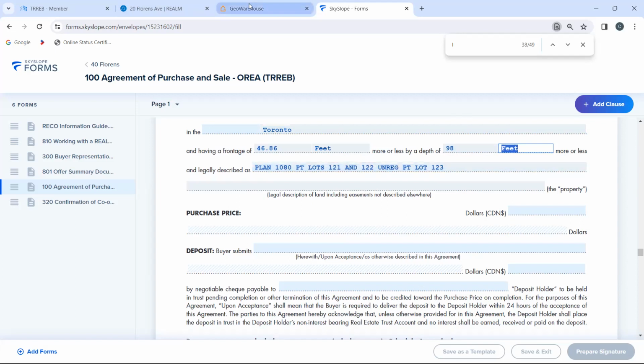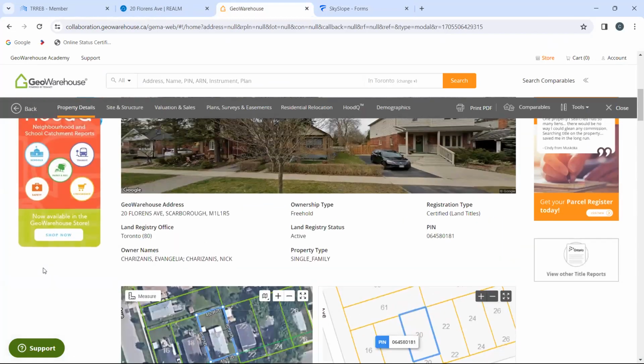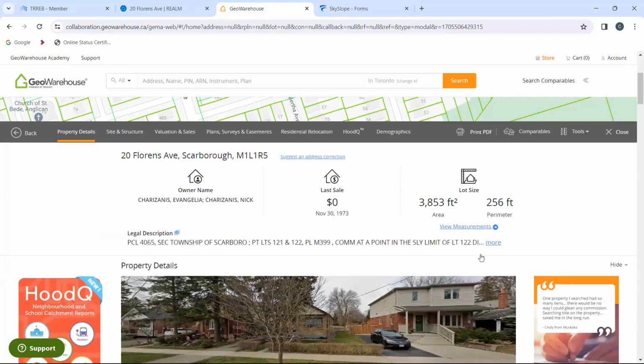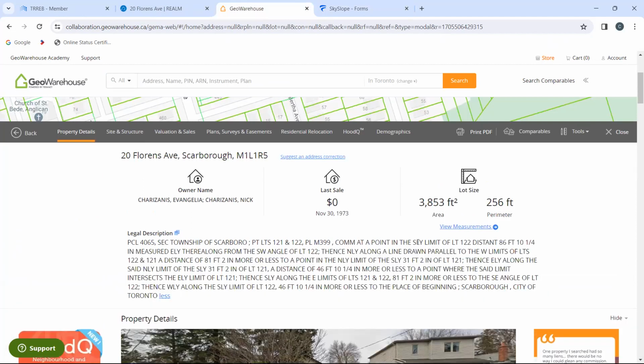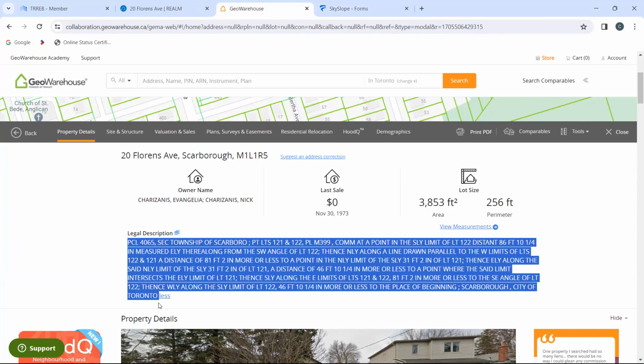But again, we're going to go into our Geo Warehouse and make sure that this is the proper legal description. Over here, we're going to see that it is much, much longer than what he has put. See? This is a great example where I'm going to take this whole thing. It's huge, and it seems like a whole bunch of jargon that maybe you don't understand.